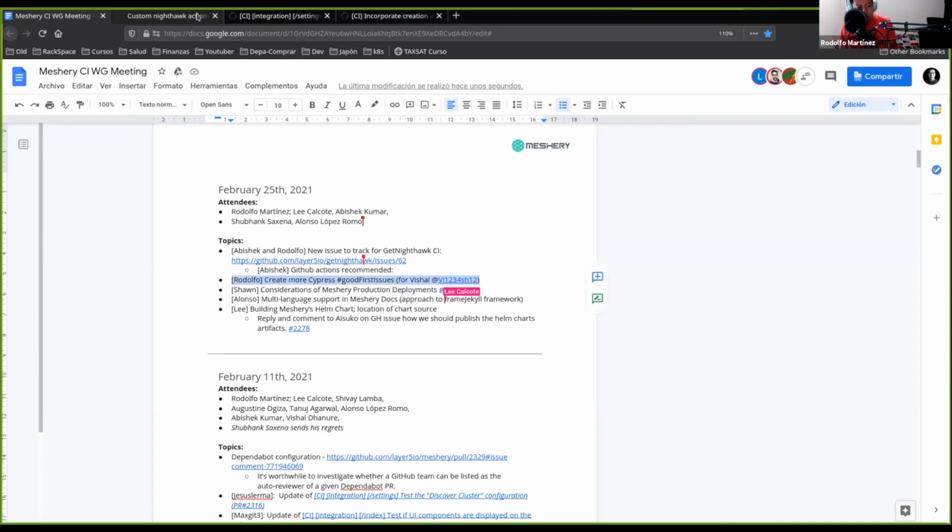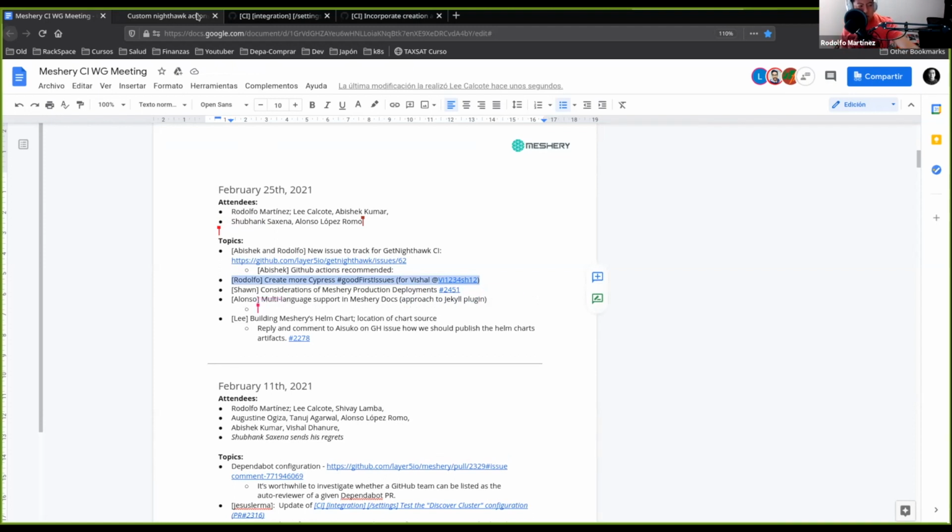The second topic in the meeting notes is that we need more Cypress good first issues. Vishal already requested this because he wants to start creating a Cypress test. So this weekend also I will create some other issues to create Cypress tests. I will create two more in case one of you wants to start writing tests also.